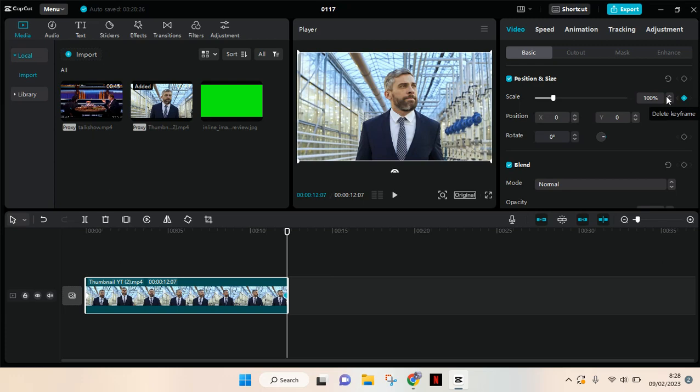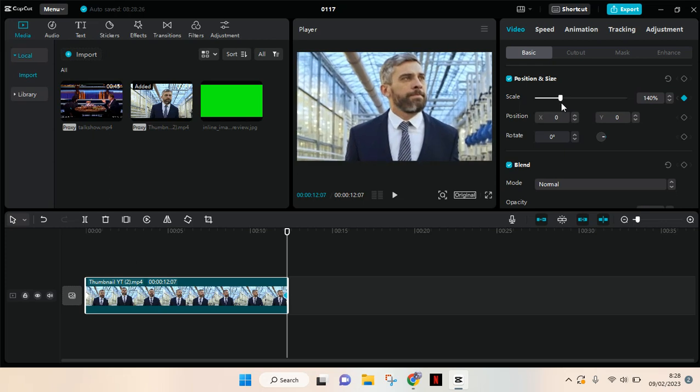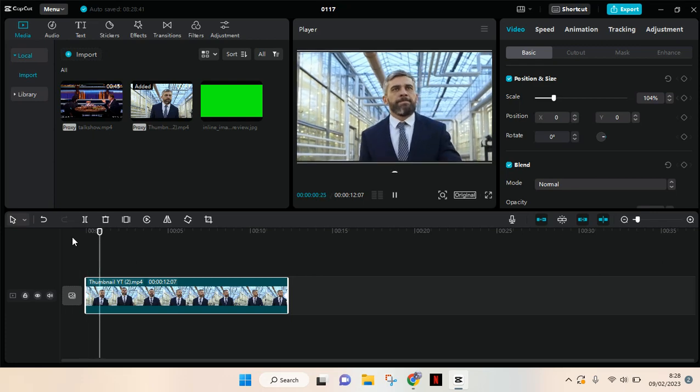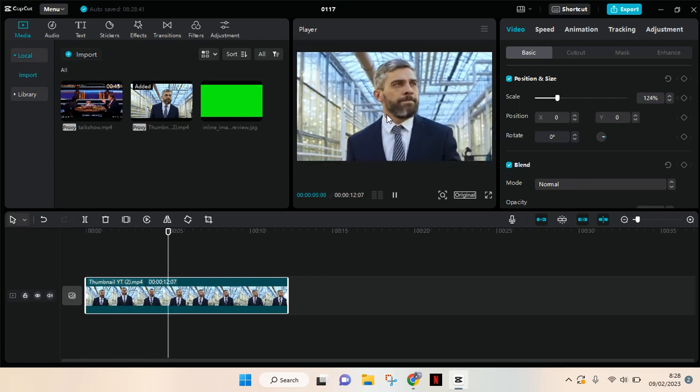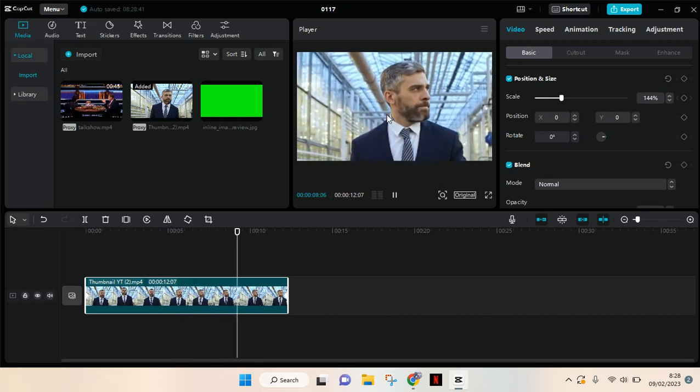Here on a scale, then in the end you just need to add the scale, for example into 150 like this. Then after that, another keyframe will be created like this, and then when you play it will have some zoom in effect like that. Okay, so that's a tutorial for me.